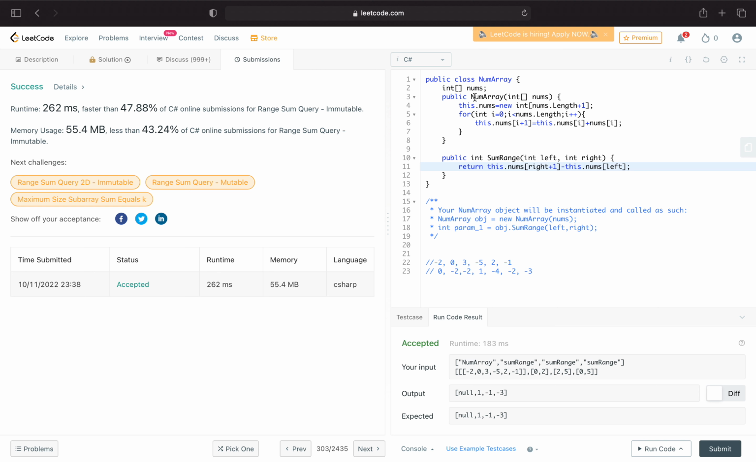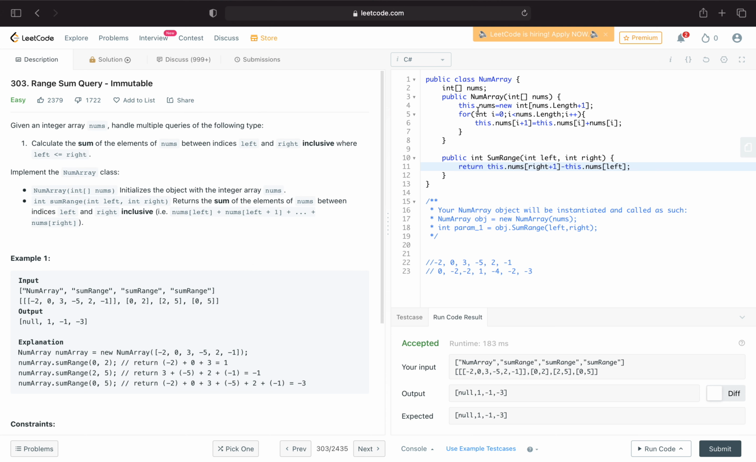Whenever we call this function, instead of changing our original integer array, we create a new one every time. So we made it an immutable integer array. Okay, so that's it.